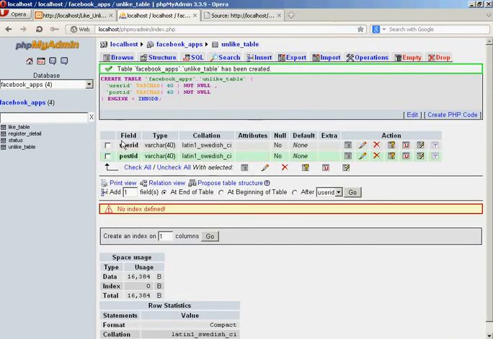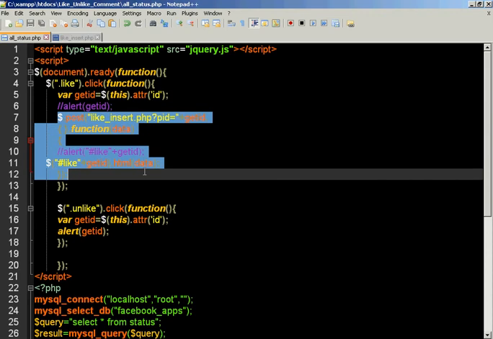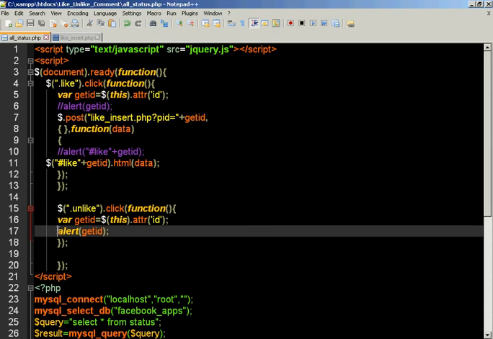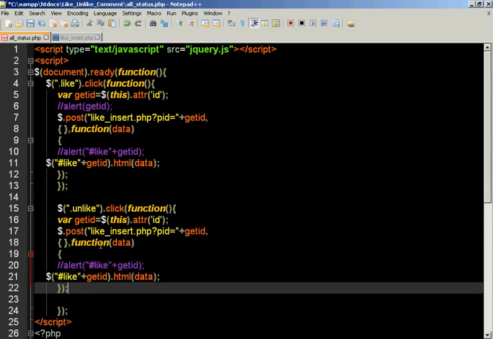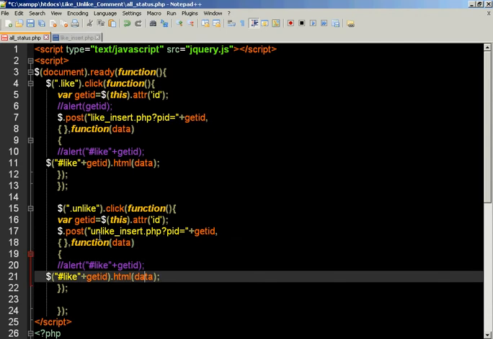Now we need to create the jQuery code for unlike. We just copy and paste the like block, and change it to unlike: unlike insert, the PID get function ID, unlike. We need to create one more file, the unlike insert php file.